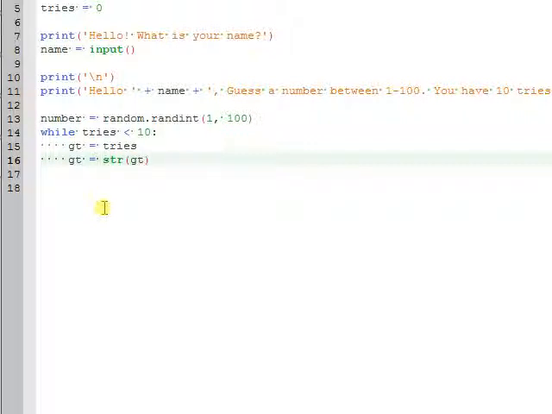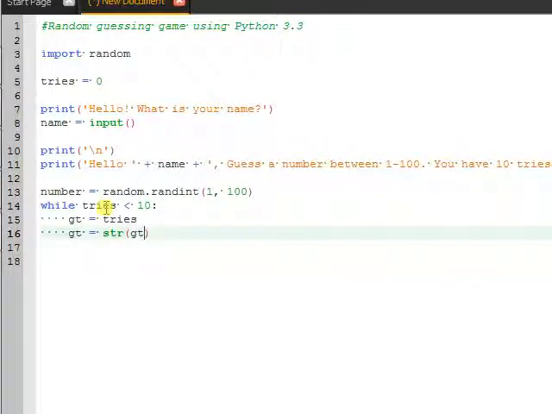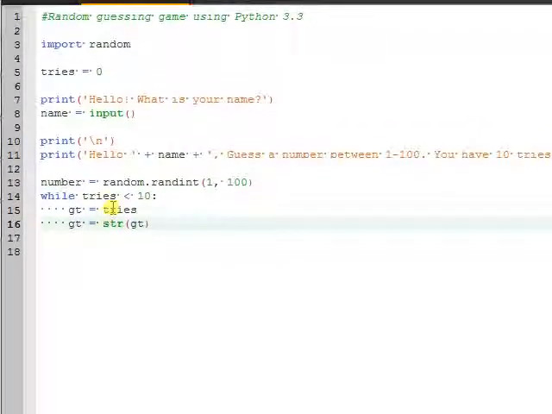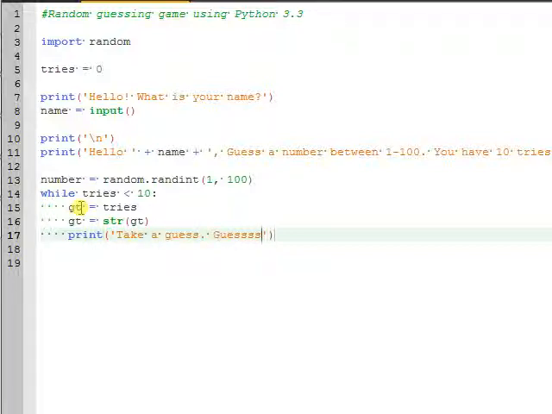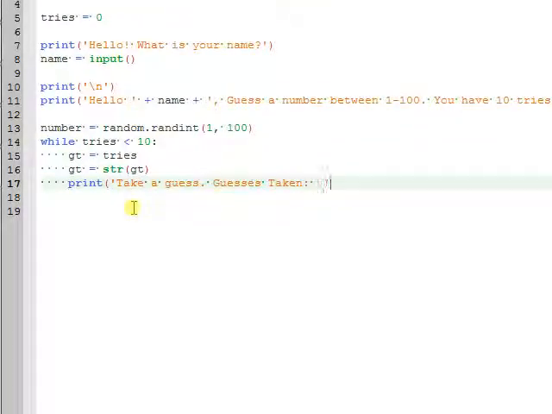So we'll put GT. And what I did was tries is set to 0 right now, and tries is actually part of my condition expression. So in order to print out what that number is, I have to convert it to a string. So that's why I put guesses taken as far as GT goes. And you'll see why. Because look, we're going to now ask the user to take a guess, right? Guesses taken, GT. See that?